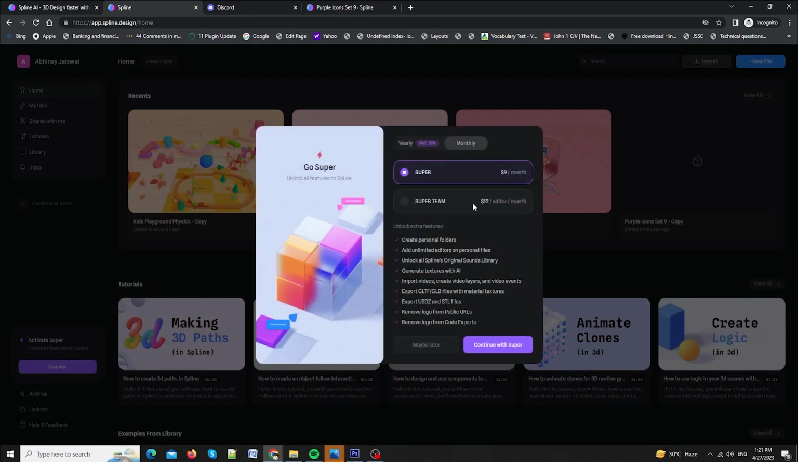They are providing a super plan for just $9 per month, where you will be able to get benefits like unlocking the sound library, generating textures with AI, removing the logo from the exported codes and many more.